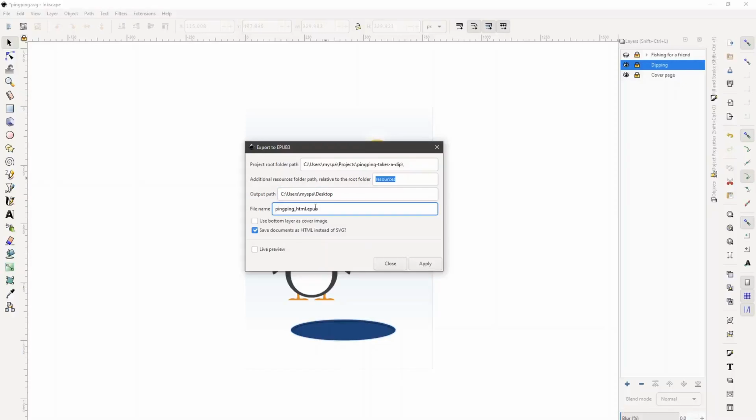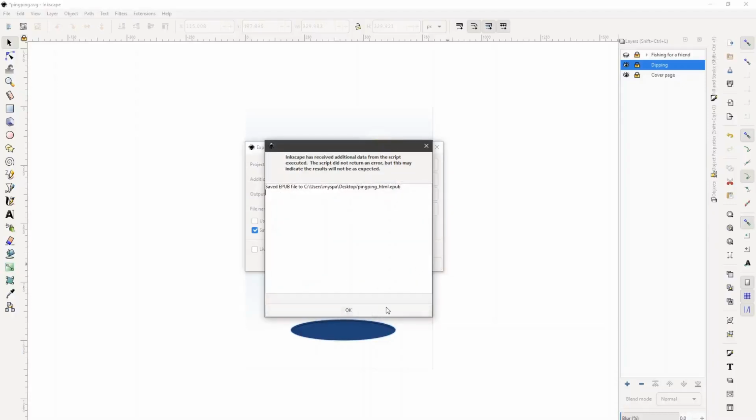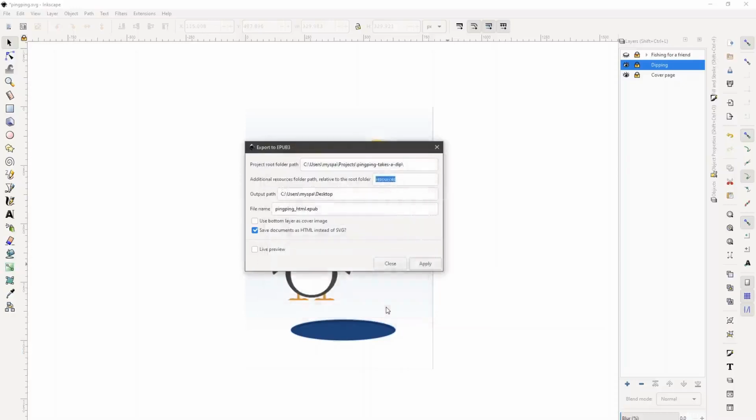I also have a convention that you can check here, which is to treat the first layer, the bottom layer, as the cover of the EPUB. But in this case, I don't do that. And I also have an option here to wrap the SVG in HTML. And then you just press apply, and then the EPUB is saved, and you can try it.